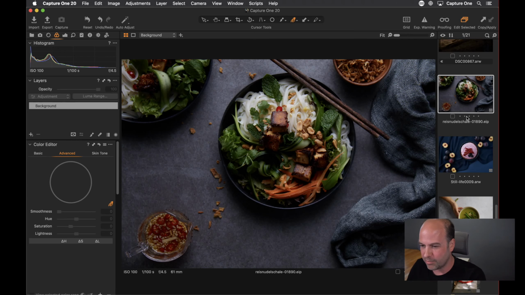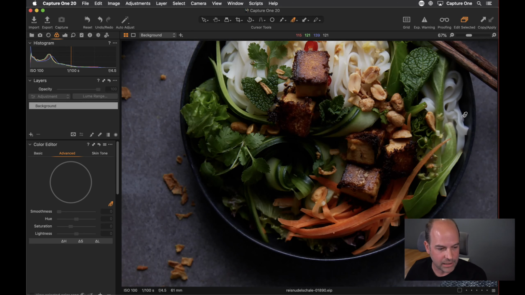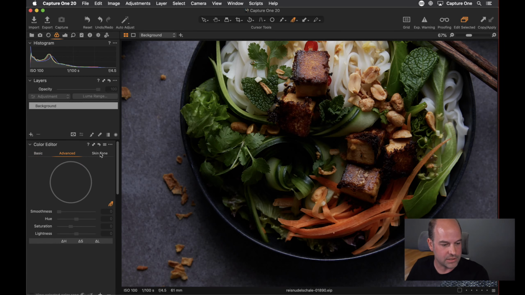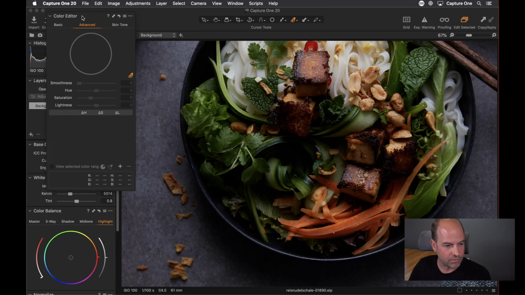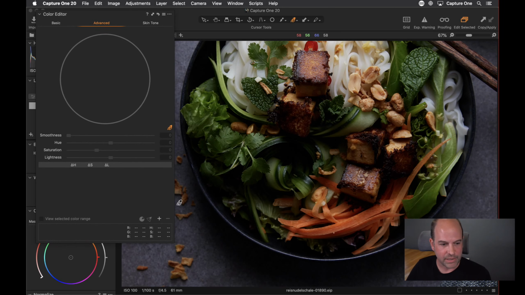So let's hide my browser for a second, and then let's zoom in a little bit. What we're going to be looking at is this guy over here. The color editor is split into basic, advanced and skin tone. We had a little look at skin tone last week, but today we're going to concentrate on advanced. Let's bring it out and make it a bit bigger so we can see better.